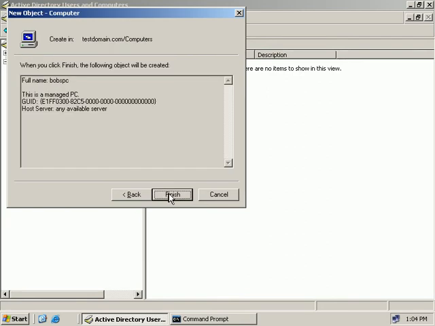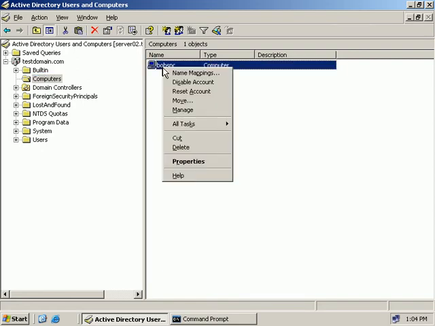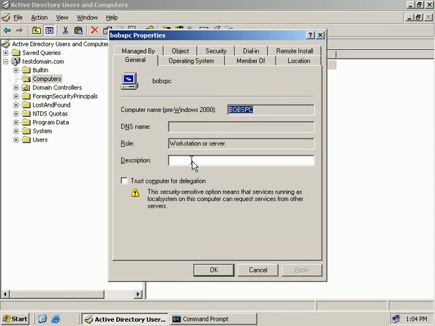Now we get our summary and we'll click Finished, and here we are, Bob's PC computer account has now been created and it's able to be managed from the RIS server that we specified. Okay, so we'll right click on Bob's PC computer account and we'll select Properties.